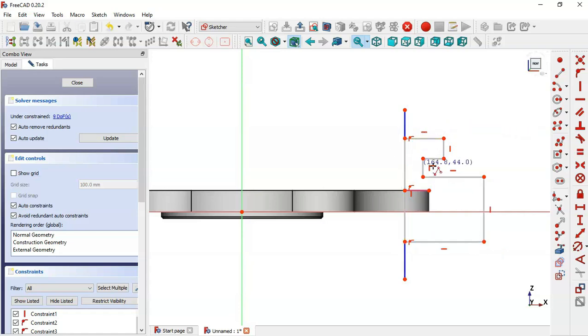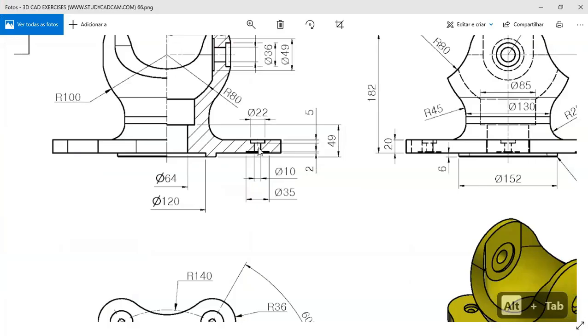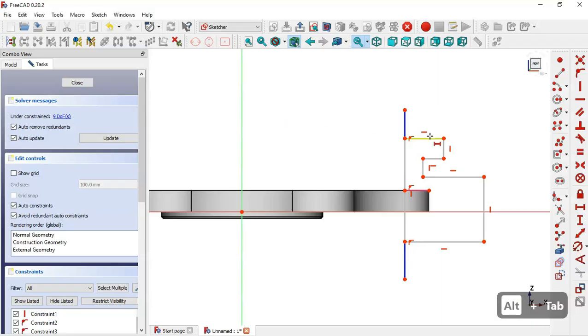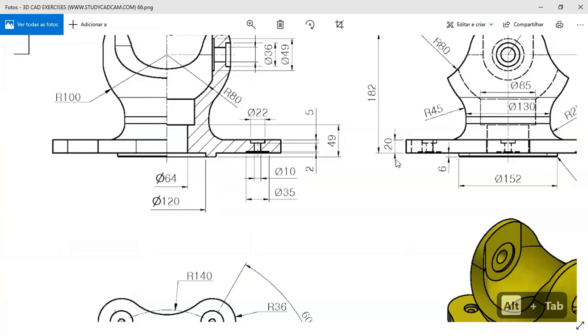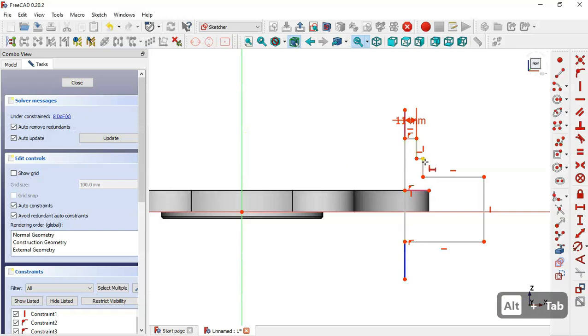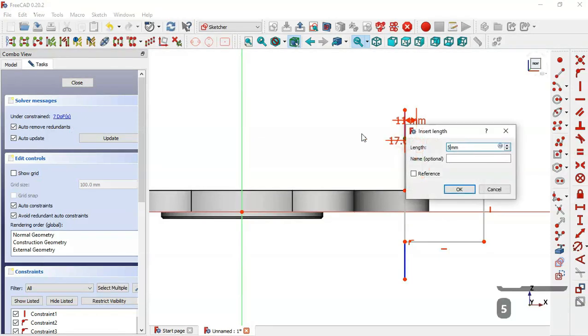Okay, and next here we'll set the horizontal distance. So we select this horizontal distance tool, and for this wall here we see a diameter of 22. So for this line here we'll set 11. Okay, and for this wall here we have a diameter of 10. So the distance between this point to this point here we'll set 5 millimeters.